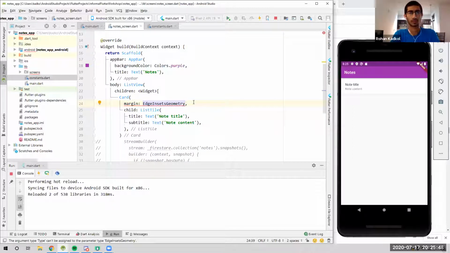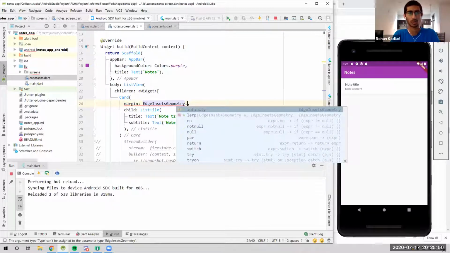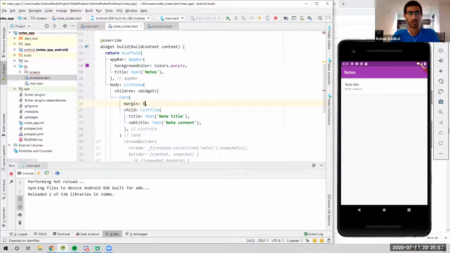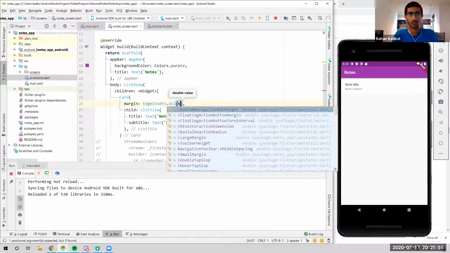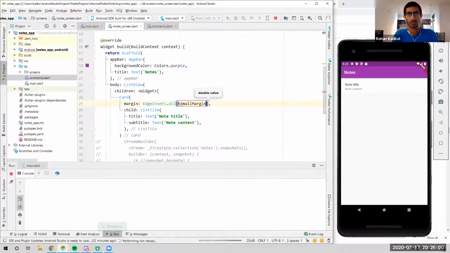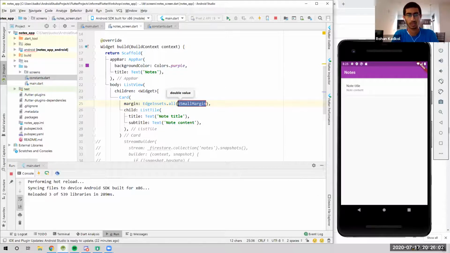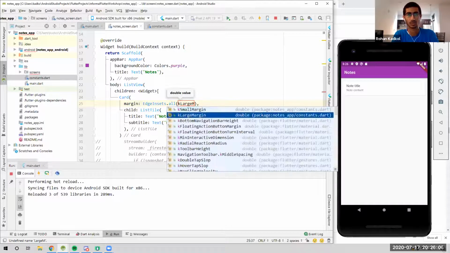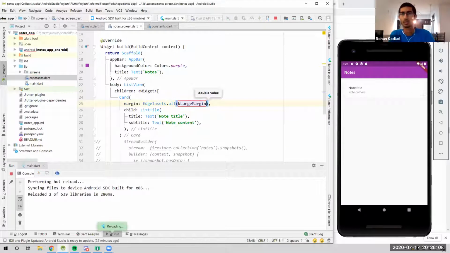So usually what we do, EdgeInsets.all. Let's do a small margin. Let's do a large margin. Sure, let's work with this for now. We have my note content, note title.